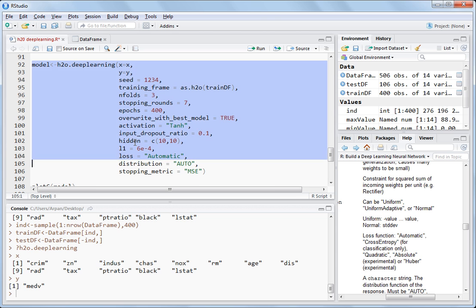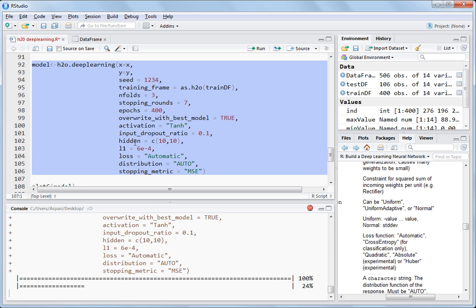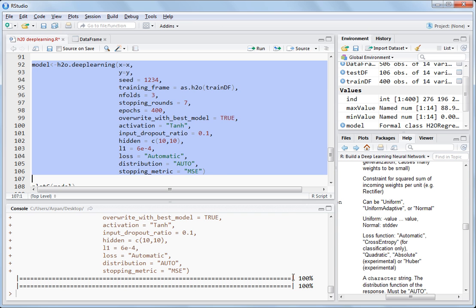So let's run this model. You can see that it's running, and it's very fast. For 400 epochs it just takes a few seconds.